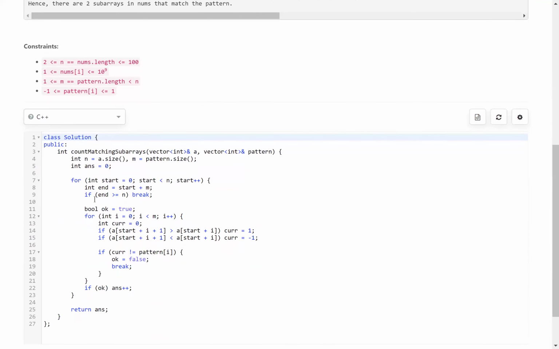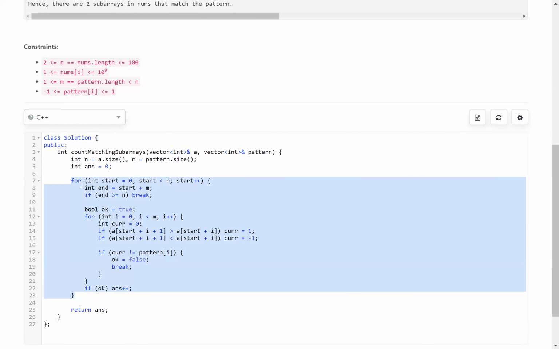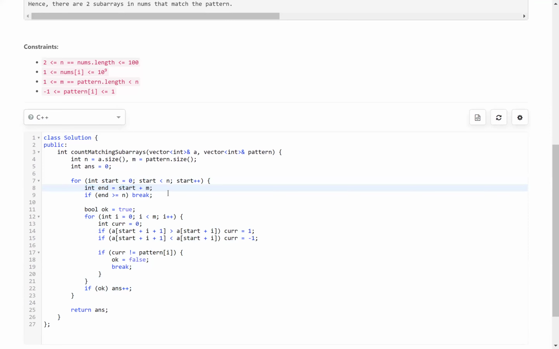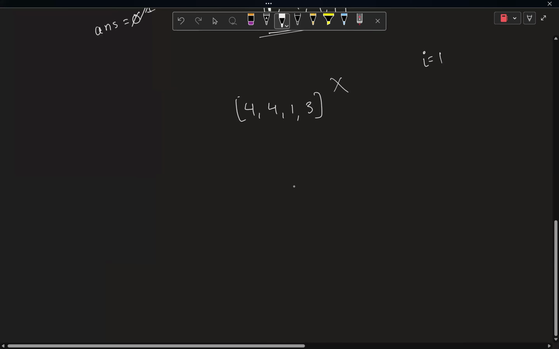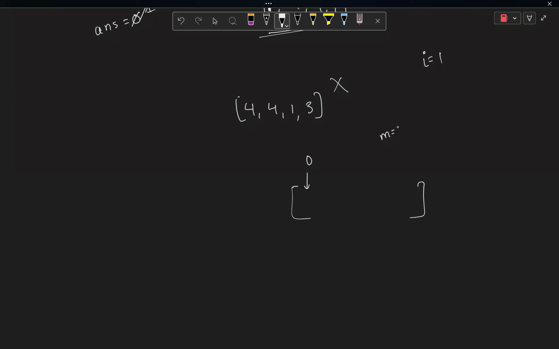So here is my code. Here I am going over every element, considering each as the starting index. Then the ending index for the subarray of length m plus 1 will be start plus m. Let's say you have an array and your starting index is 0 and you want the size of the array to be 3, then the ending index would be 2, right? 0, 1, 2.